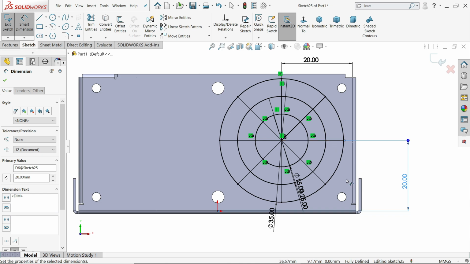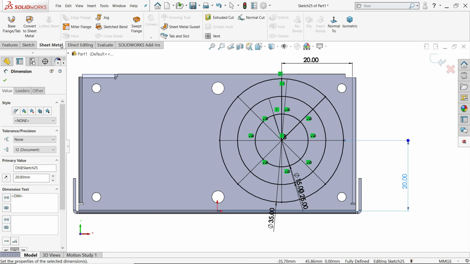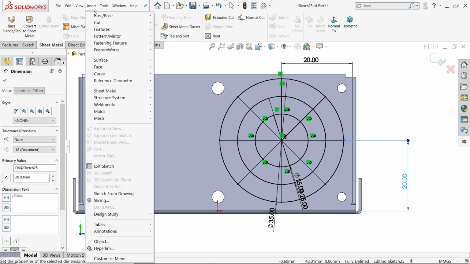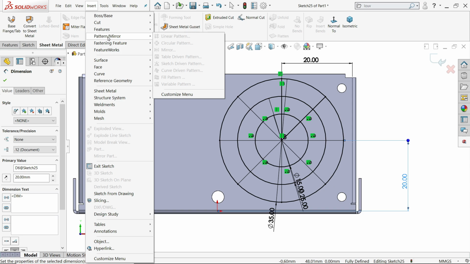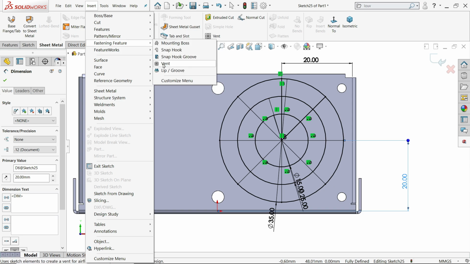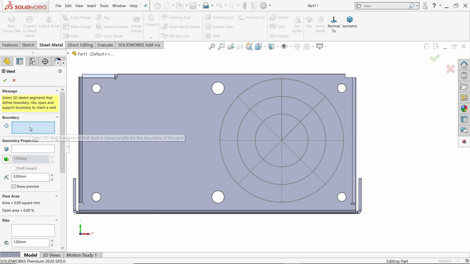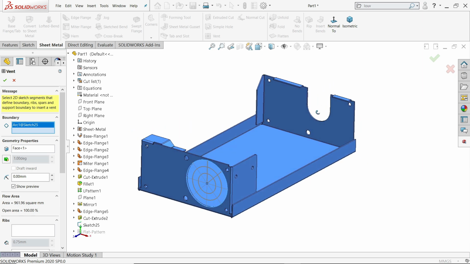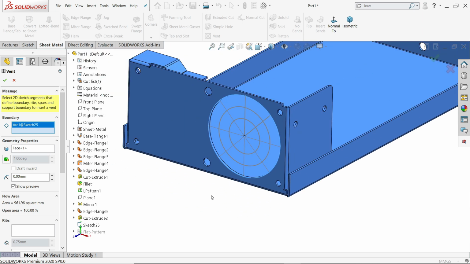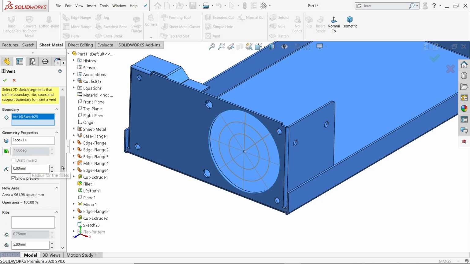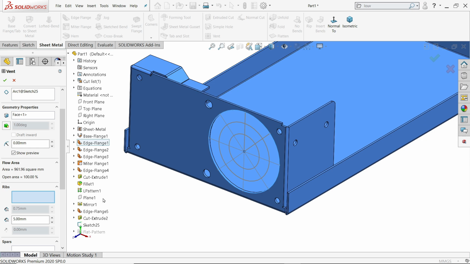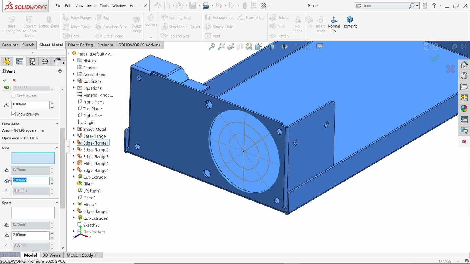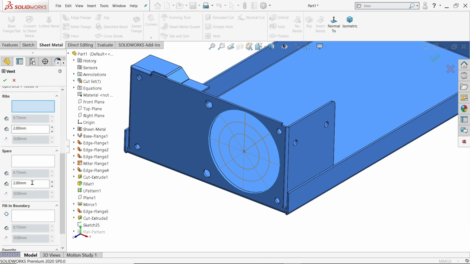You will see here, just go to sheet metal and here you will find the vent option. Even though you will find vent option in fastening feature, vent. Now select the outer edge and you will find the boundary. Now look, radius we will keep as it is, ribs 2 millimeter and spurs also 2 millimeter.